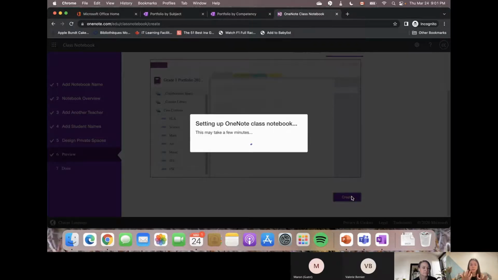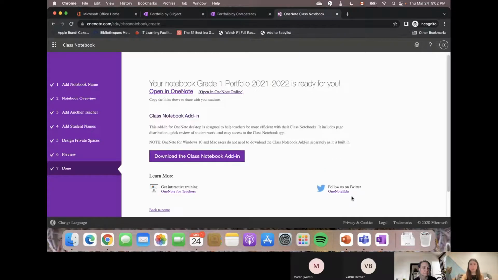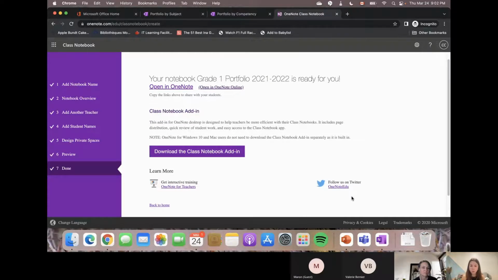And what this does is it actually sets up all of the permissions for you. So you get that collaboration space where everyone can see and learn and write and talk and whatever. You get the content library where you can do anything, but the students can only see. And then you get that individual section. And then you'll get this page saying, ta-da, your portfolio is ready. Here's how you can open it.